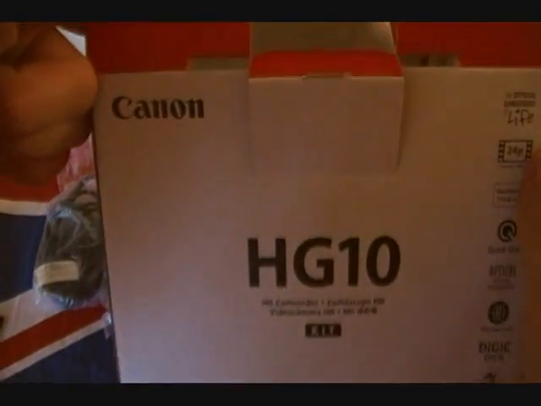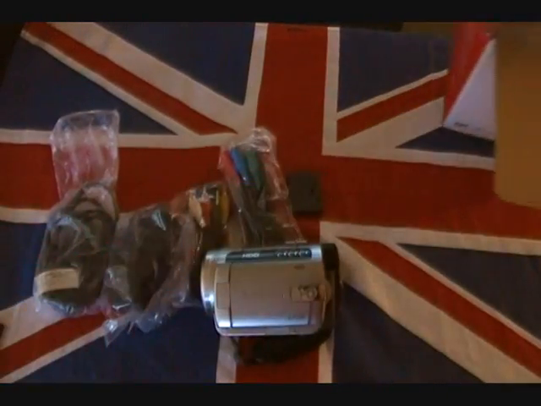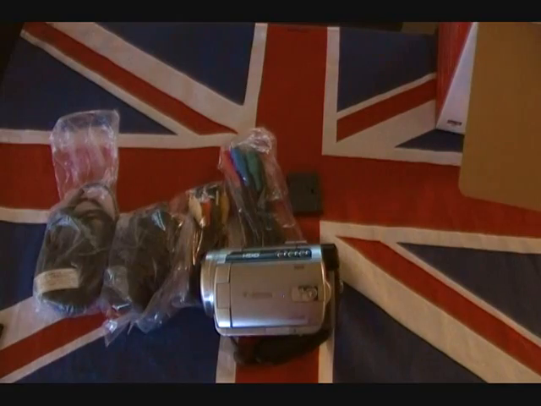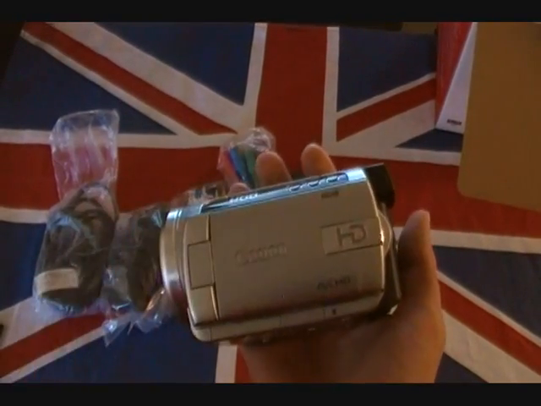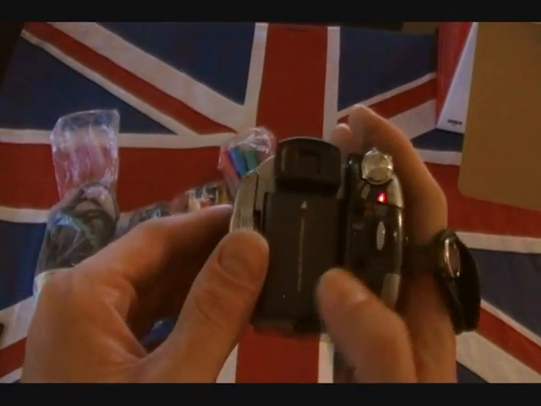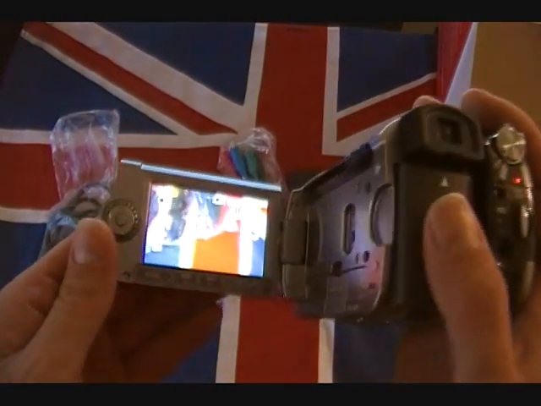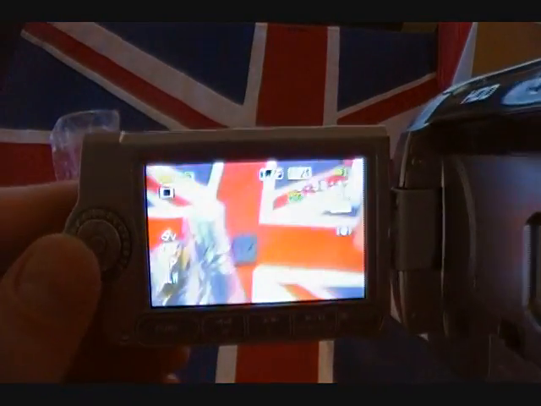Where is that little beauty? There it is. See, the Canon HG10 video camera, okay? And if you haven't caught the first half of this video, I encourage you to press the little button to the side there and take yourself over to part 1. Where we left off in the first portion was we were talking about the menu functions.